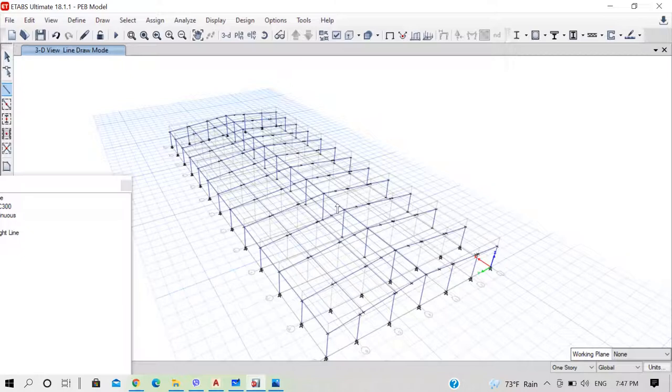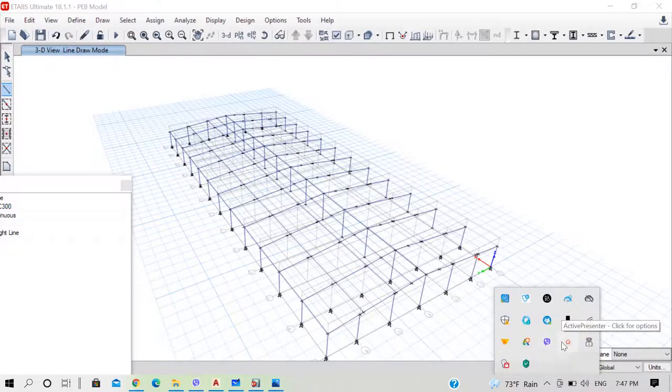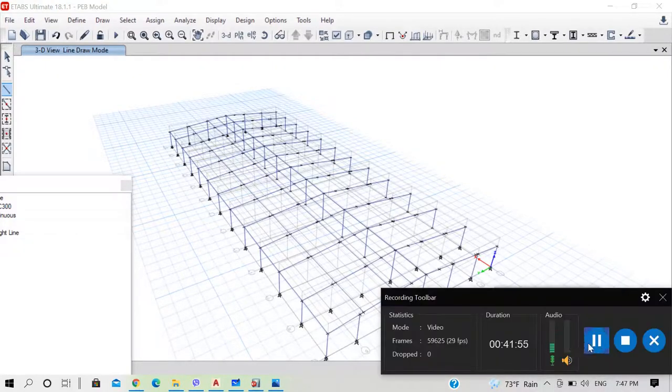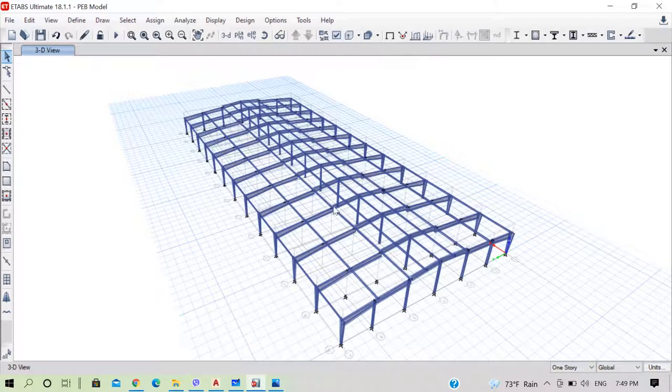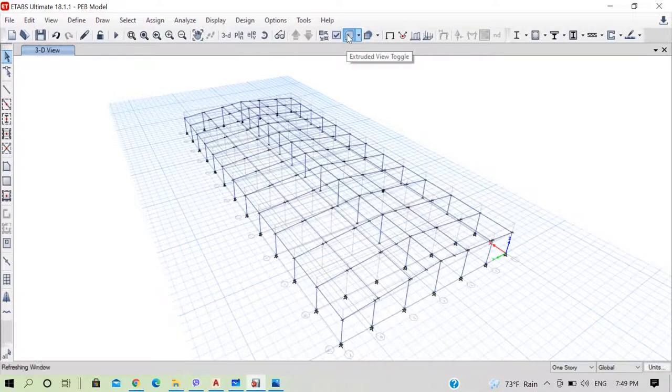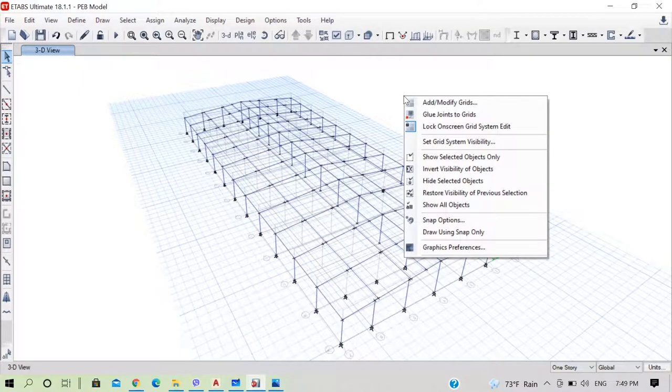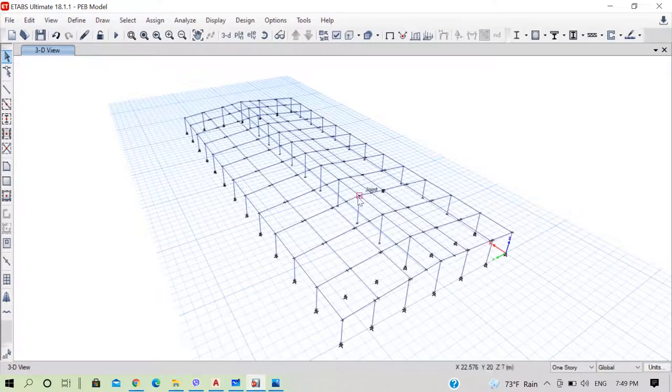So we have completed modeling of beams for one half. We will do similar modeling for another half. I will just pause this and then show you the completed modeling part. So let's see here, we have completed the modeling of our beams also. If you click on this extruded view, then you will see the extruded view of our PEB shed here. I will just go out of this extruded view, right click, and then I will click on this shed grid system visibility. Then our grids are invisible here.